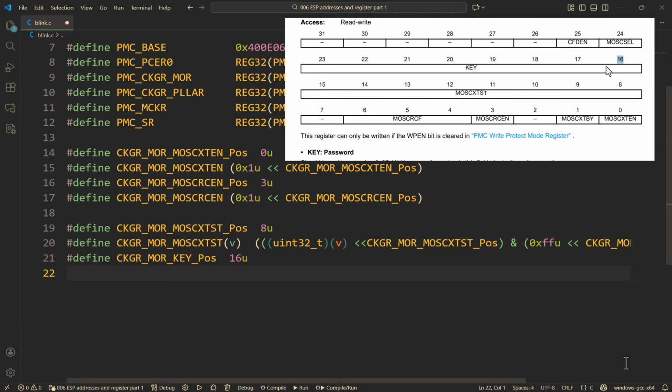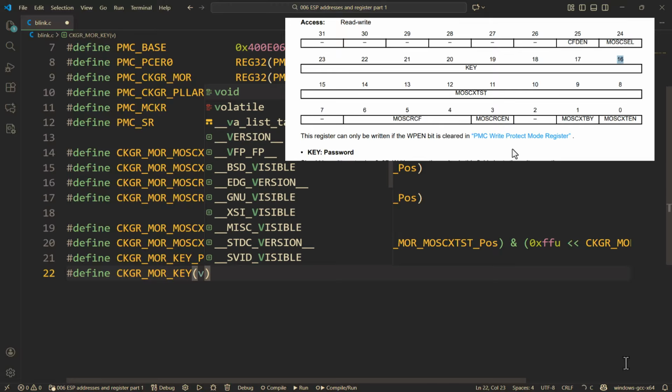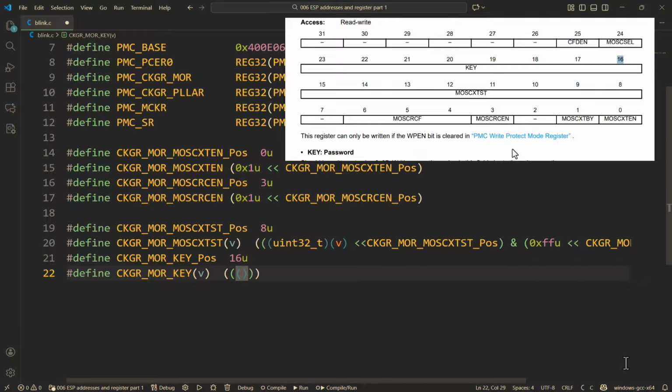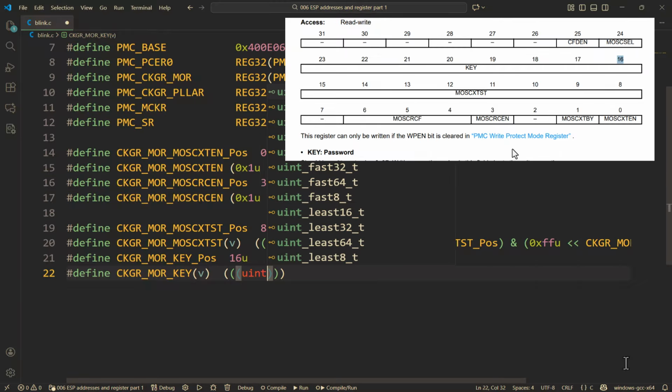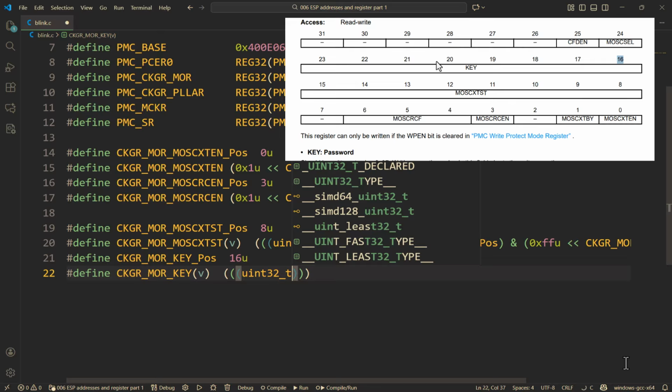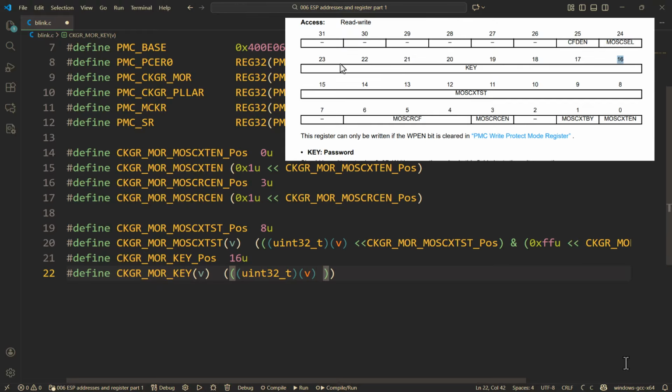And here's the macro. #define CKGR_MOR_KEY, and it takes V inside parentheses UINT32_T V shifted left by the position, and 0xFFU shifted left by the position.